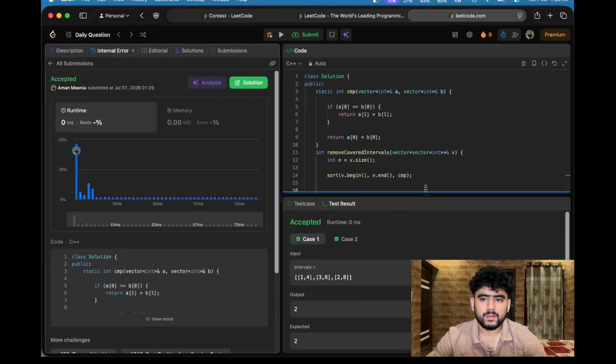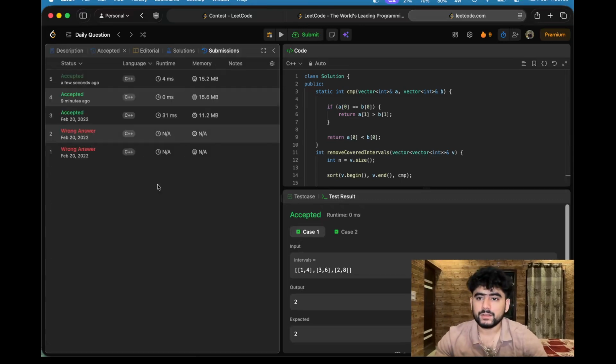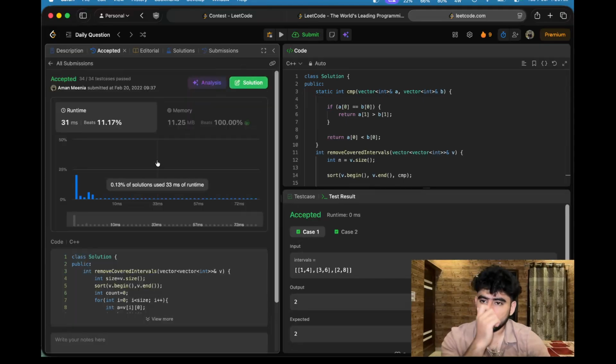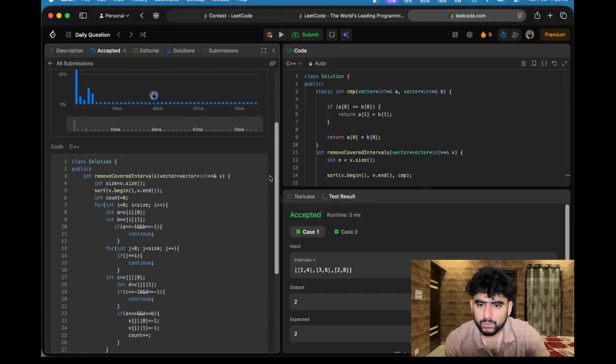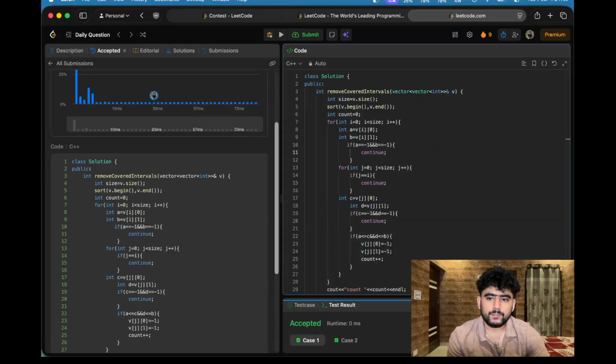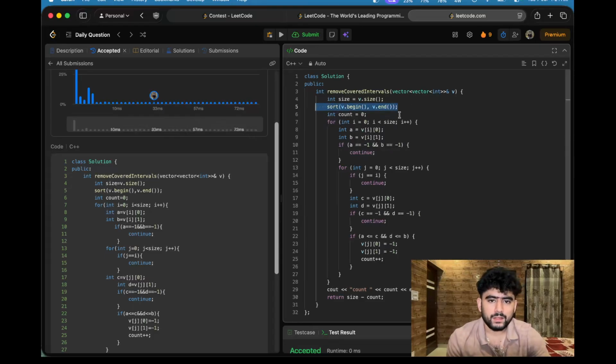So today's problem was quite easy. Let's see, I have already solved this problem. I solved it in 2022, and let's see which approach I followed at that time. This is what I am doing. Firstly I am sorting the array, and then I am taking the a value and b value, and if a is equal to -1 and b is equal to -1, I am continuing.